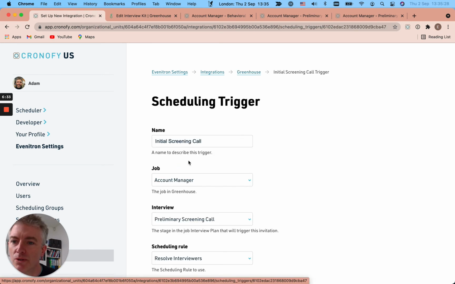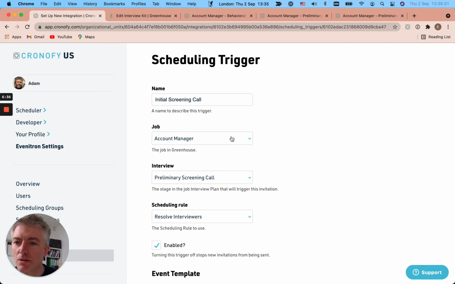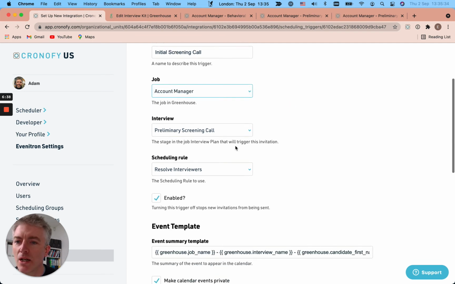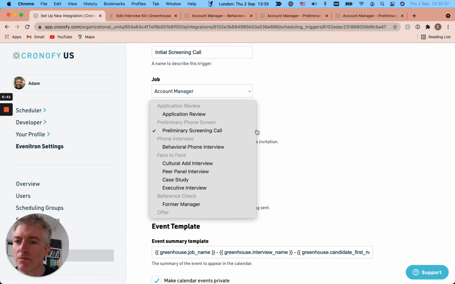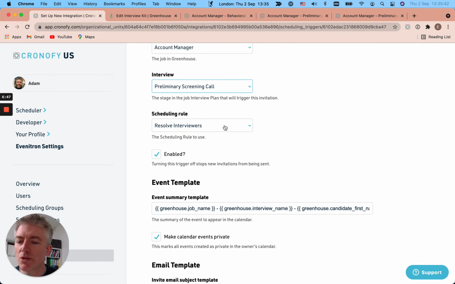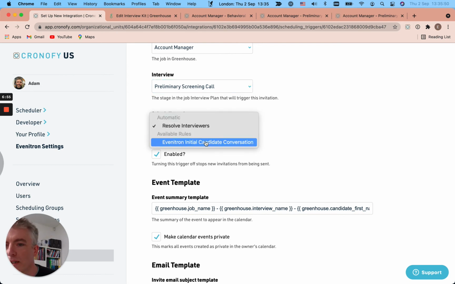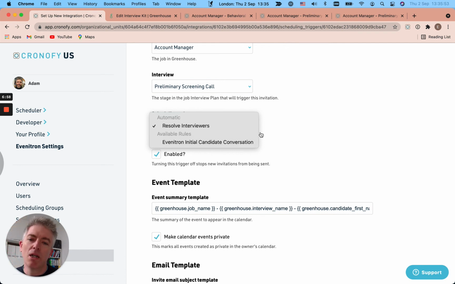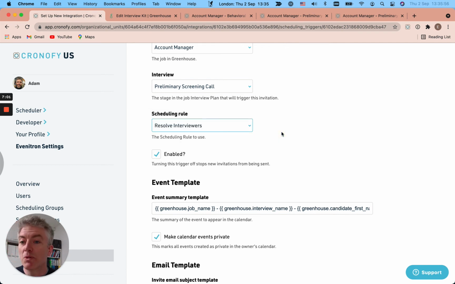So we're going to have a look at the initial screening call. You'll see here we have a list of our jobs in Greenhouse, and the interview plan is available to us here as well. And so we've said for the preliminary screening call, the scheduling rule we want to use is to resolve interviewers. Now, actually, you can also configure very complicated scheduling rules in Cronofy. We've got access to our own pool that's been defined elsewhere. We can do things with complicated panels, with groups, even sequences of interviews, all of which can be defined as what we call scheduling rules in Cronofy that you can then trigger. So you don't have to set up the information in Greenhouse. It's one of the options for doing that.